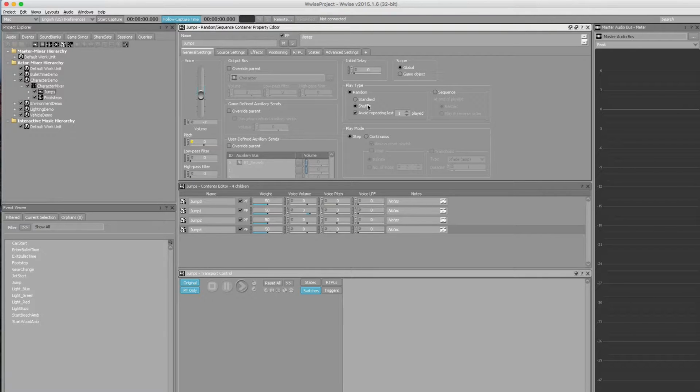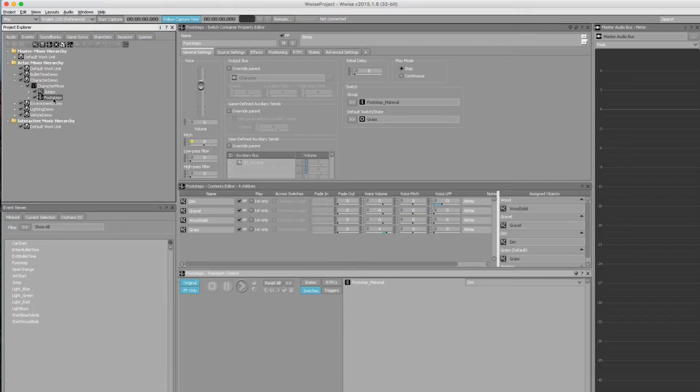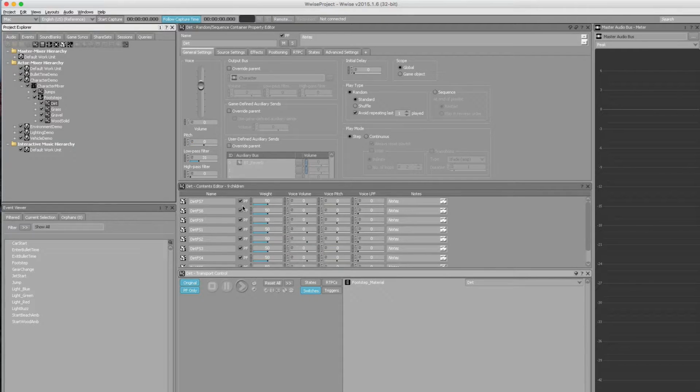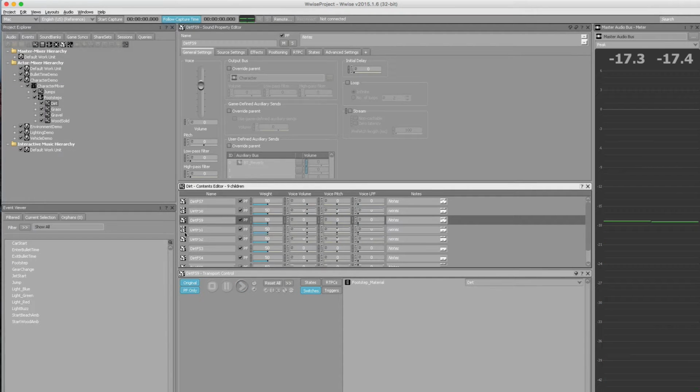So moving on from the jumps, we've also got another container for footsteps. This time it's a switch container, and underneath the switch container we have a series of random containers. For each of these random containers, again, we've got a few variations of a single sound. In this case, I've got around, from the looks of it, 9 different footstep sounds. So let's give you an idea of those if I go through them.